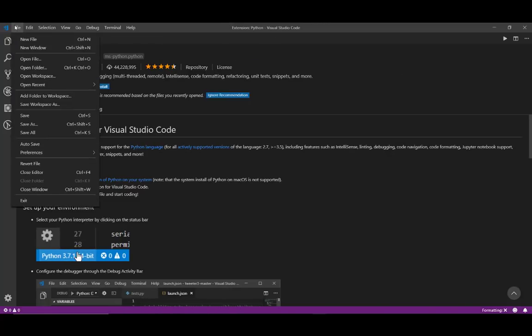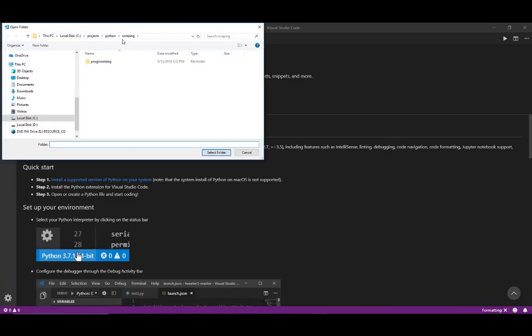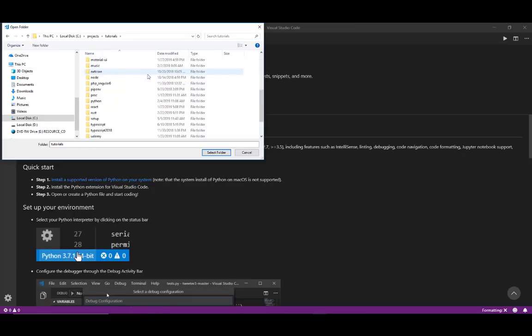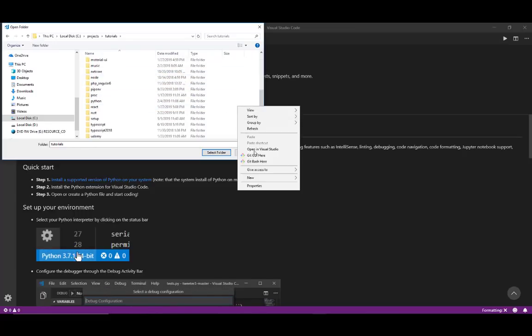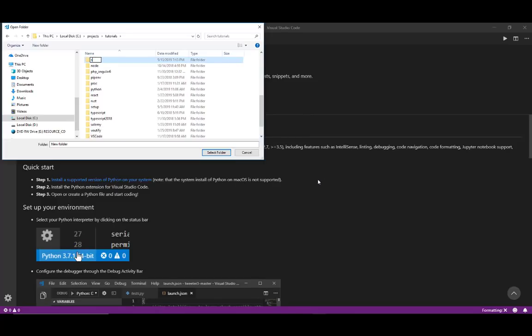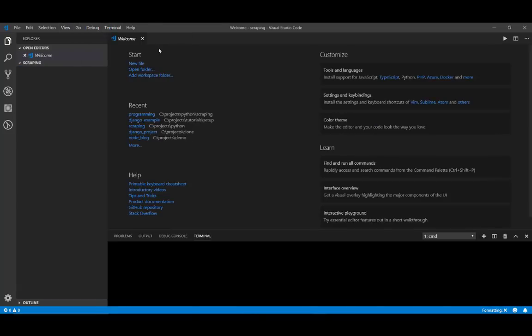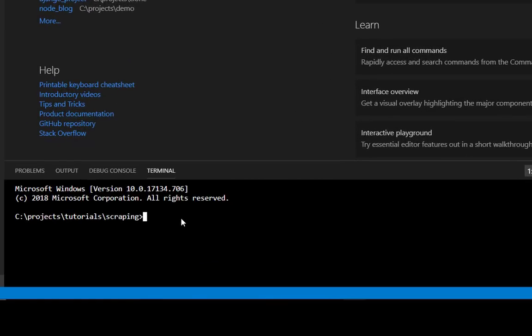But once you do that, let's go ahead and create a folder. So I'm going to open up a folder, and we're going to go into projects. I think I have something called tutorials, that's fine. All right. Anyway, I'm going to create a new folder called scraping. And then I'm going to select this folder to open Visual Studio Code into that. Once that's done, I'm going to go to my terminal and say new terminal from VS Code.